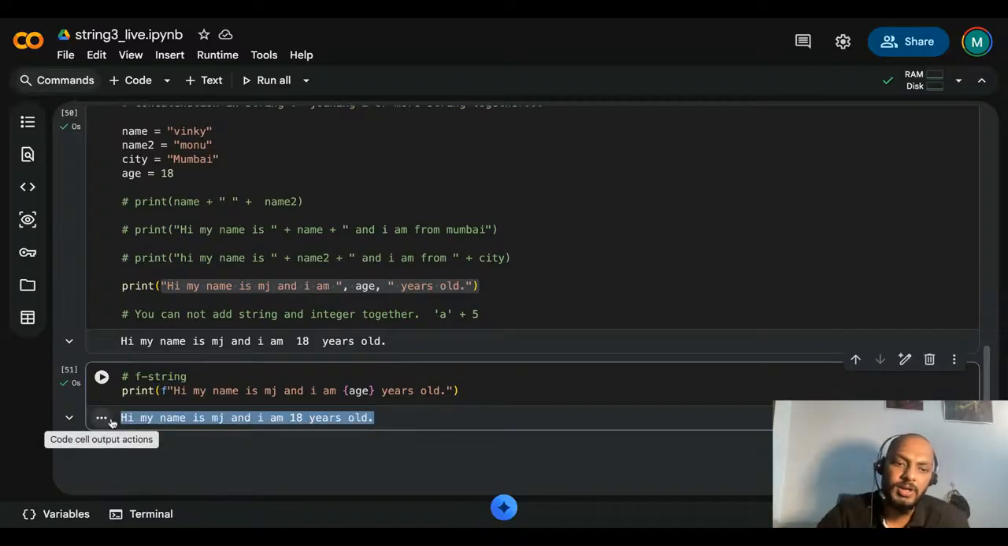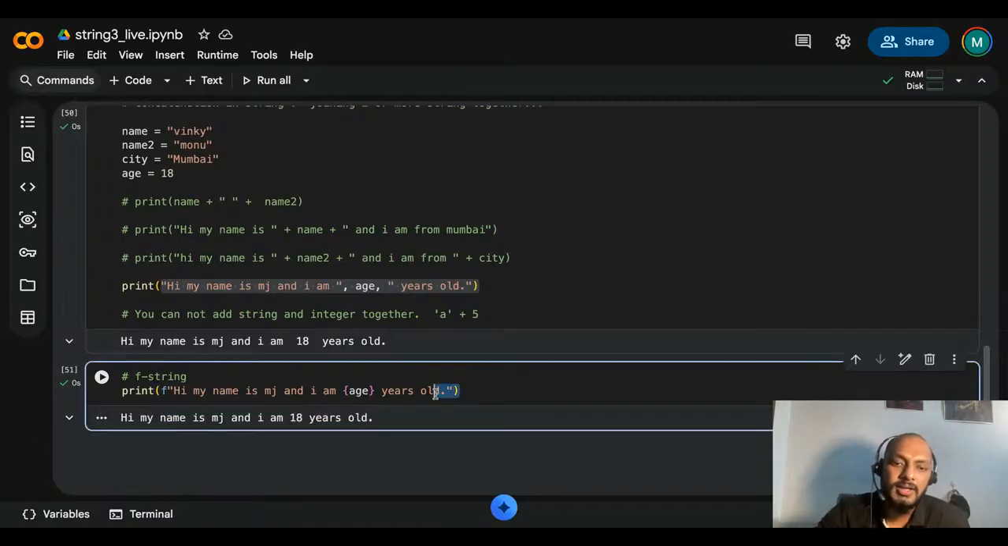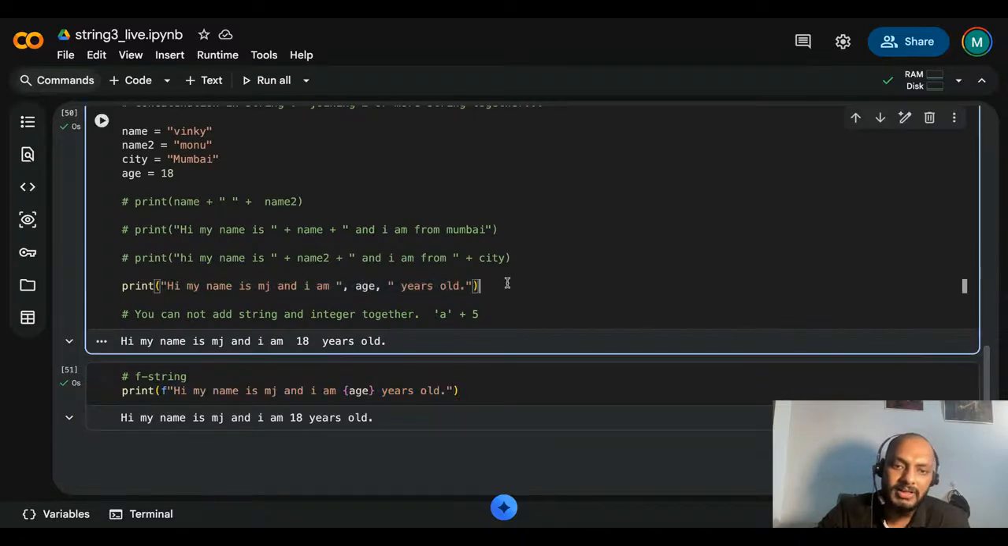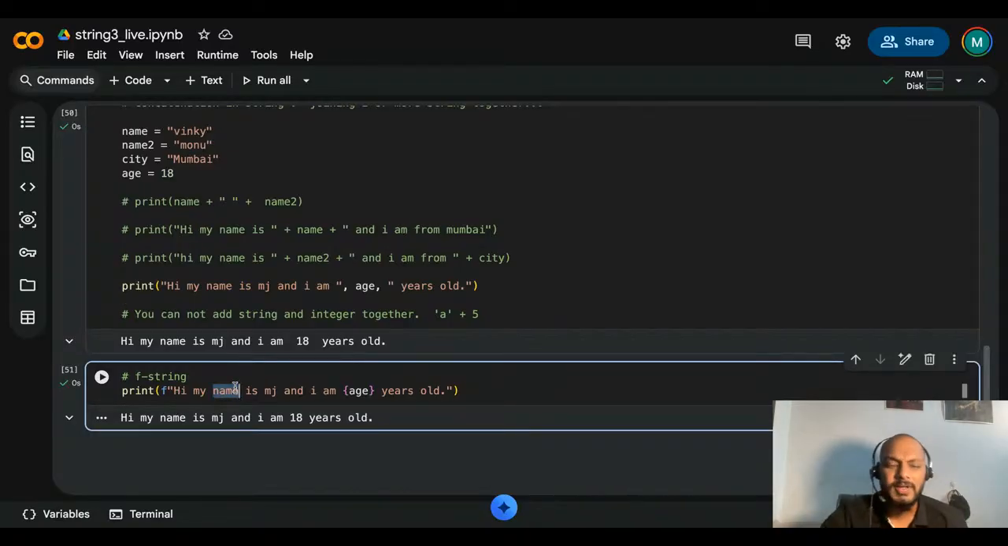Hi, my name is MJ and I'm 18 years old. And you can see this, compare this line with this line. Say which one is more clean and clear. Here we don't have to use quotations again. Here we don't have to use comma or plus again. We just start with the quotation, and we end it with the quotation, and everything is going so smooth, so fine. Again, because this is important.